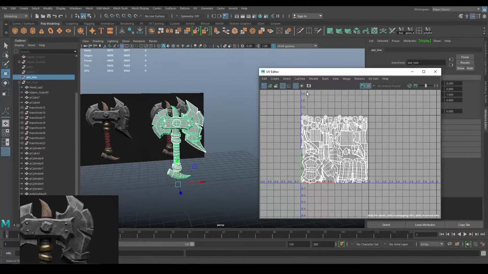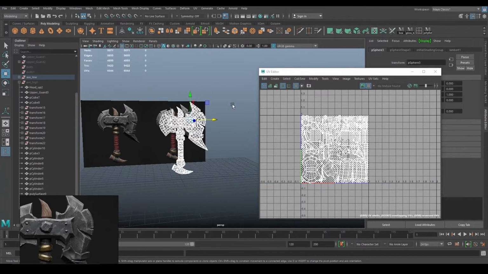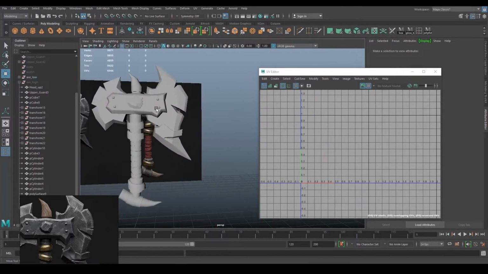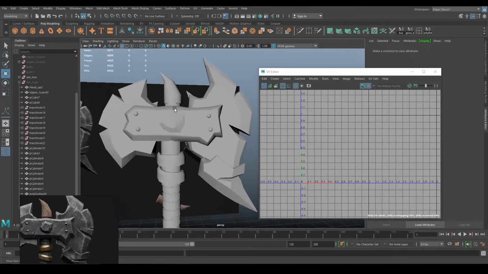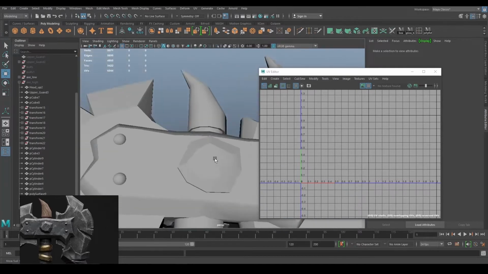Now we will export the meshes in OBJ or FBX format. We have to export both the low poly and the high poly.